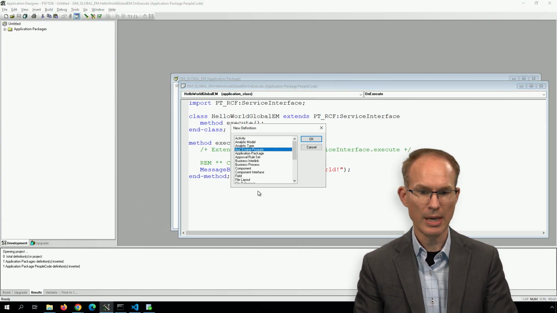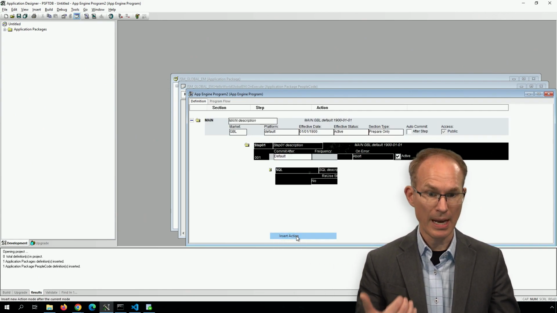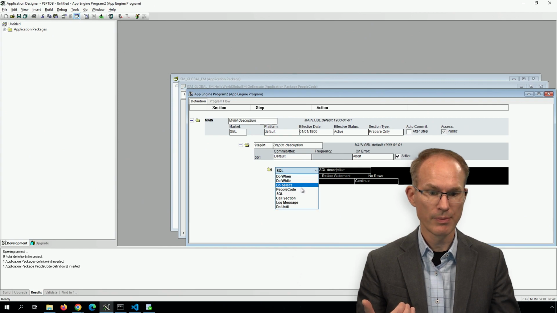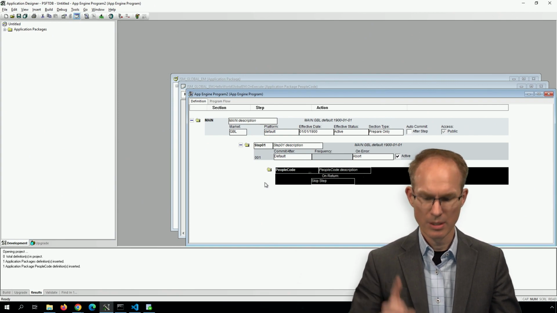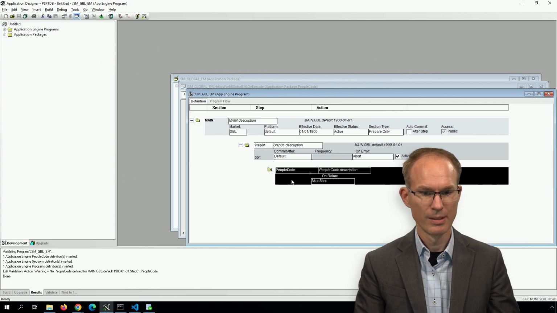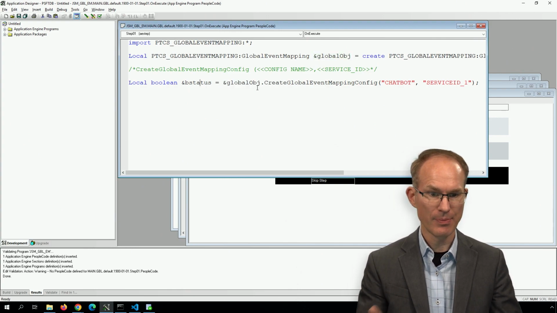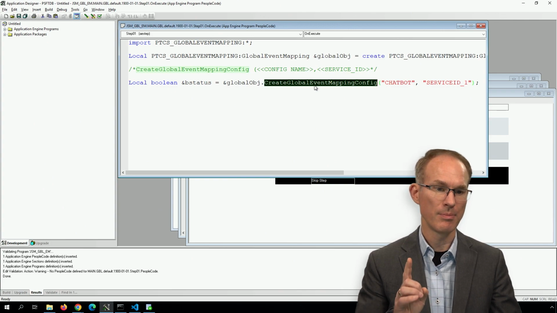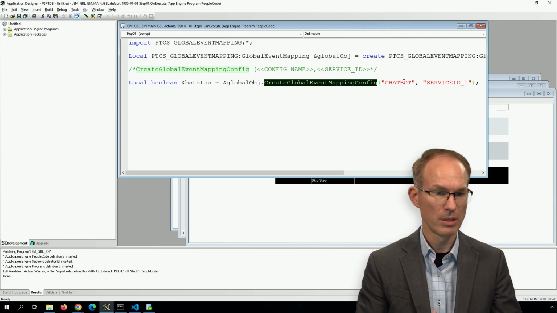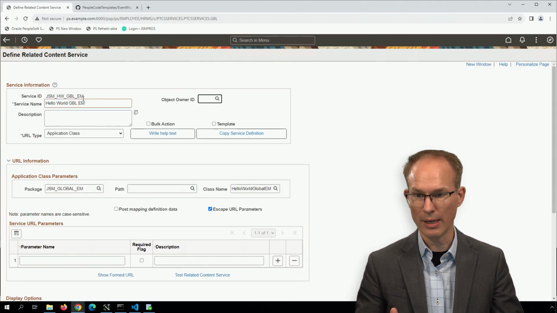So new Application Engine program. And inside this, we'll put in an action, a PeopleCode action, and save. Name for this, JSM GBLEM. And then we'll paste in our code. And here we see local Boolean status equals create global event mapping config. Okay, good. And the service ID comes from the one we just created online.